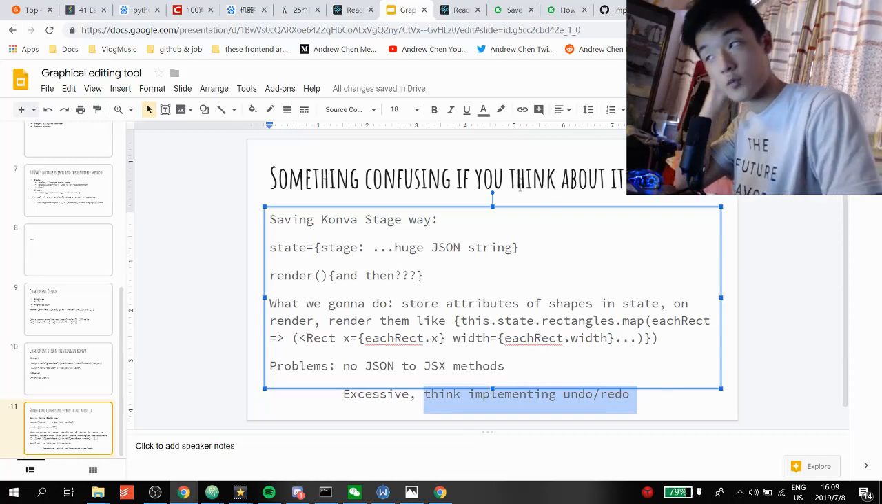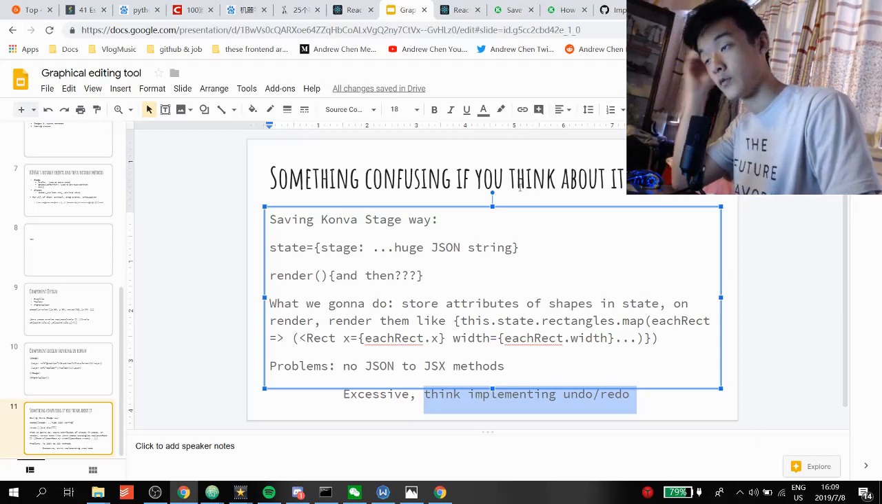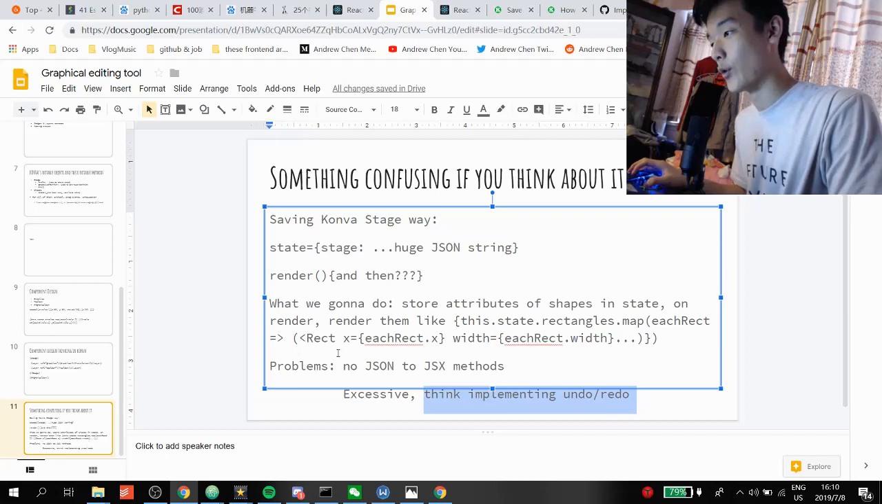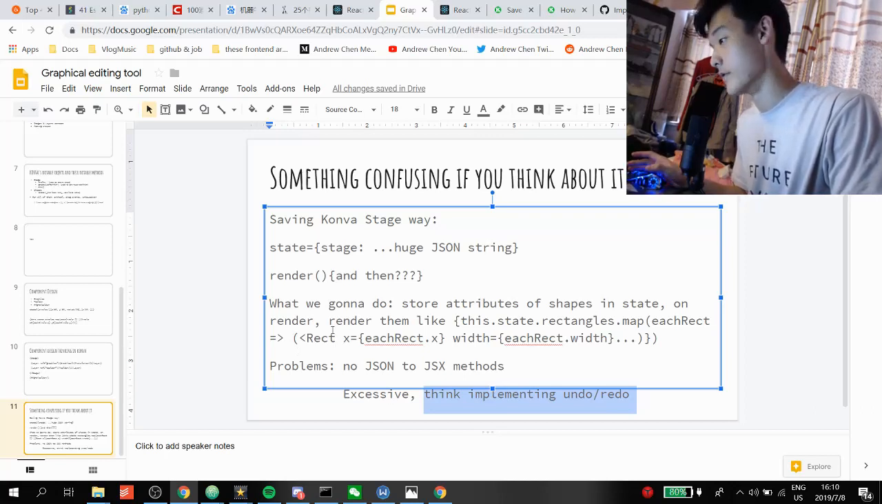I just got confused by myself, really. This is something confusing if you think about it. So don't think about it too much, because we will be doing it the proper way, which is storing only what is necessary in the state.